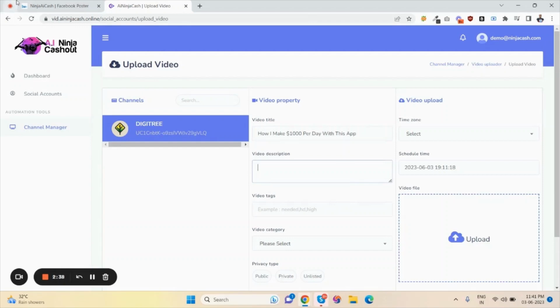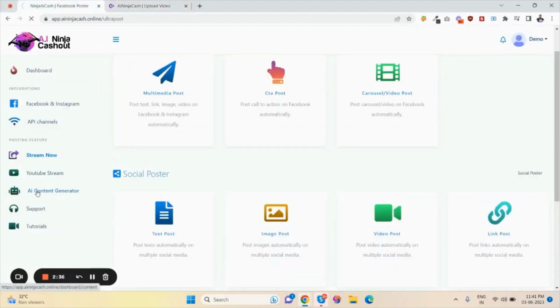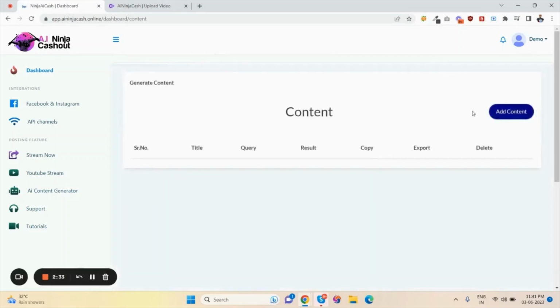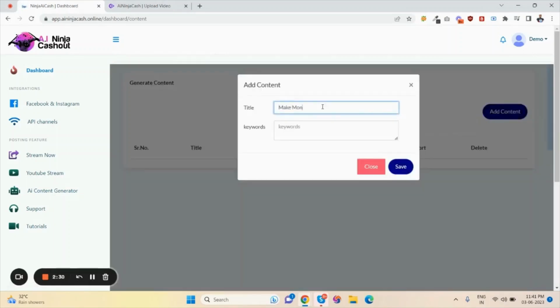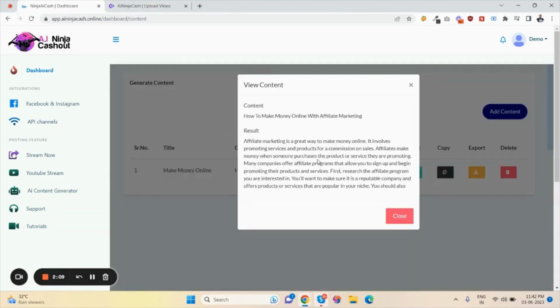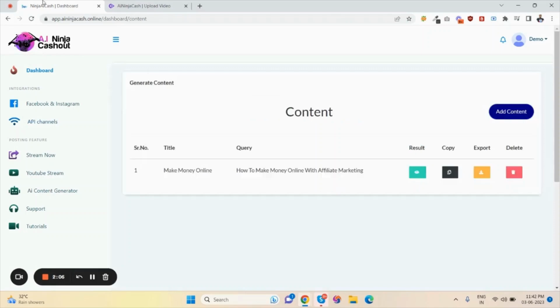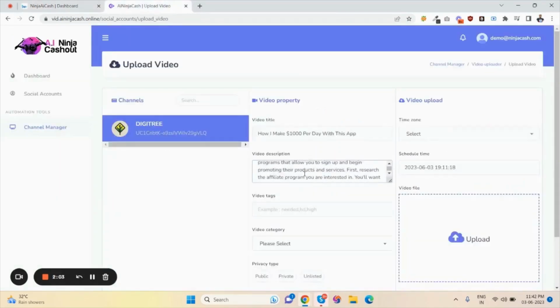There is an AI. So just click here, click on AI content generator. Alright, now click on add content, make money online, enter your title here, how to make money online with affiliate marketing. Just enter like this and click on save. Alright, now click on result and just copy this and close. And you can paste the description here. Here is the description. You can just see like this.